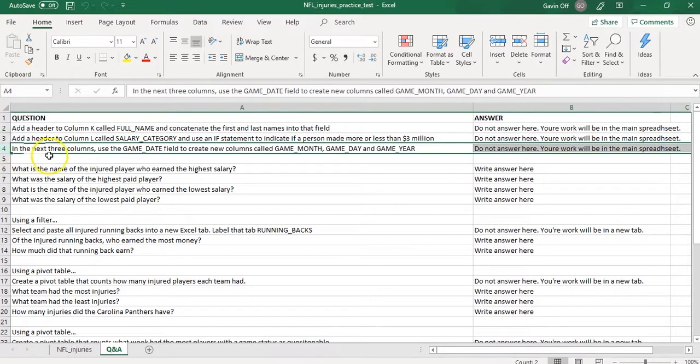In the next three columns, use the game date field to create new columns called game month, game day, and game year. So you'll write a formula that breaks out the game date into month, day, and year. So those types of questions you don't answer in this tab right here. But the next several questions you will.